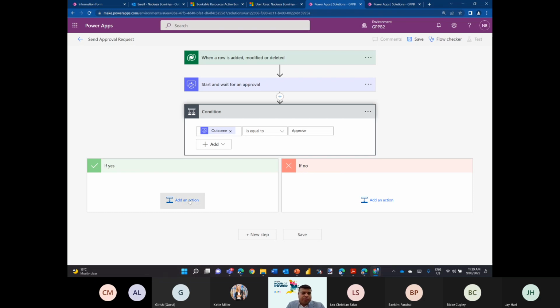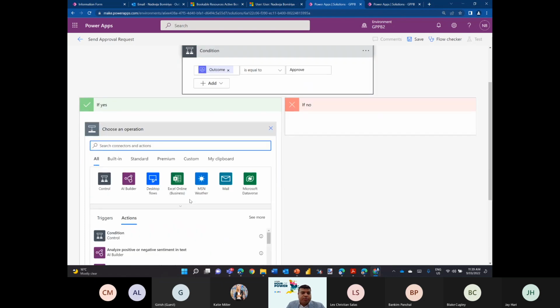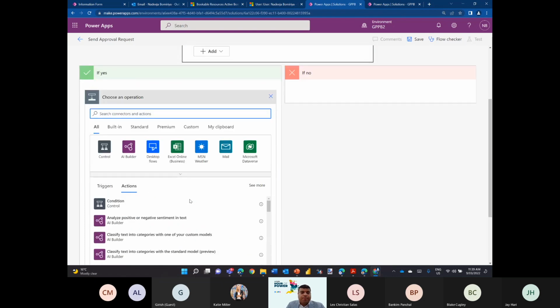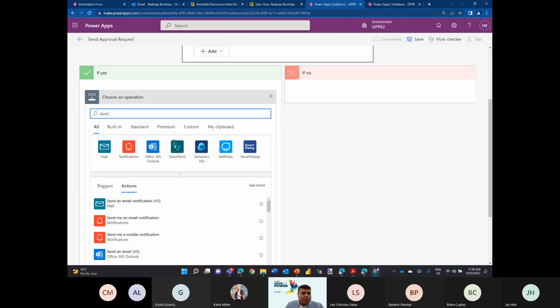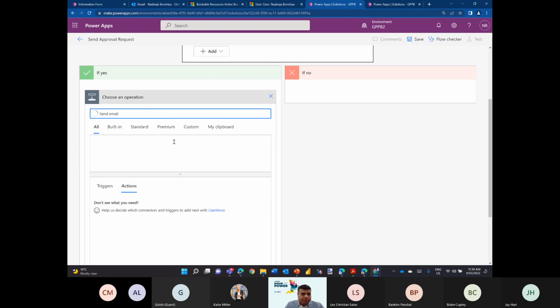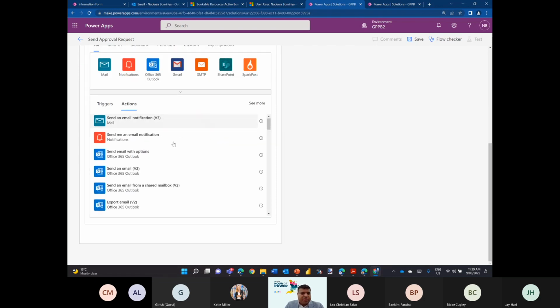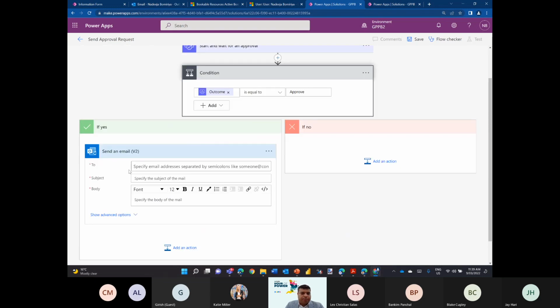So if it is approved, what I want to do is send an email to the resource saying, you're approved, you can now start getting jobs from this organization. So I'm going to start typing because I want to send an email. I'm going to say send email. There are different ways to send emails. In this case, I'm going to choose Send an email (V2). This is via Outlook.